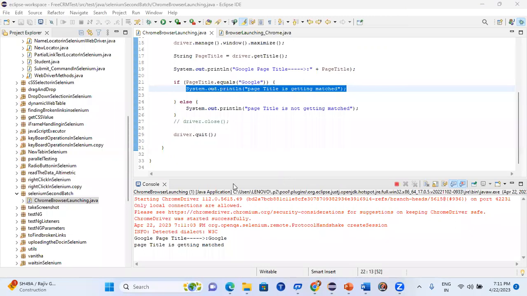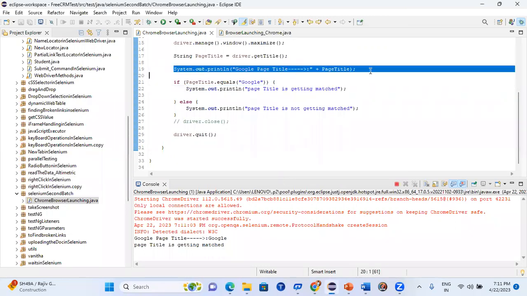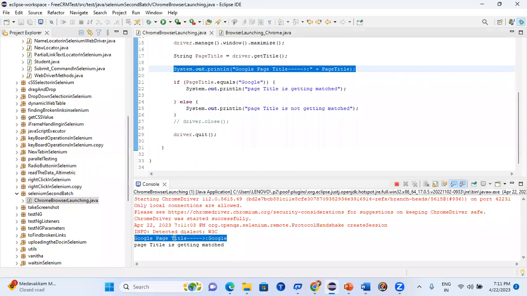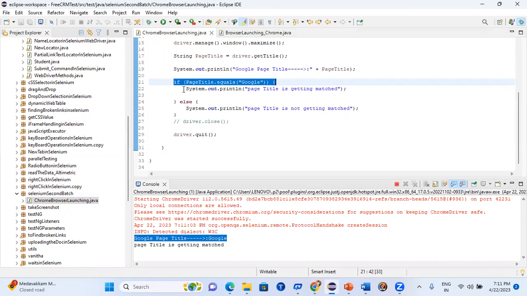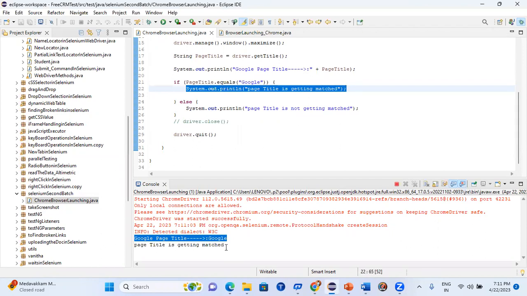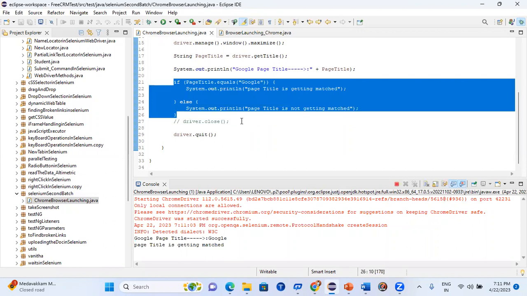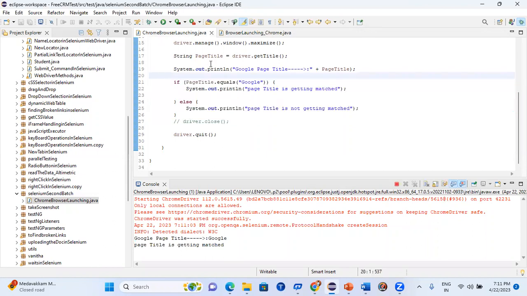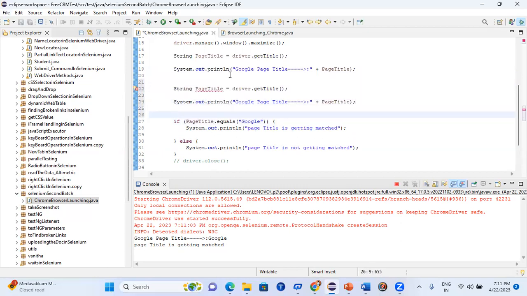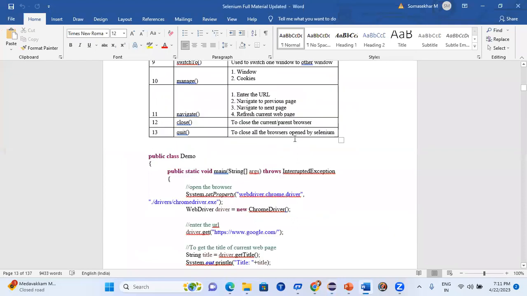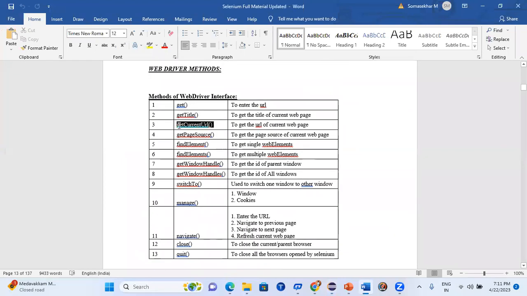Okay. You see here, the 19th line has been executed, and this is the 19th line, Google, and the 20th, 21st line, and this condition has been true. It went inside: page title is getting matched. See how easy it is to match some information. So this is get title. Let me show some different method. Let's see some WebDriver methods: get title, get current URL. Okay, let me use this one.